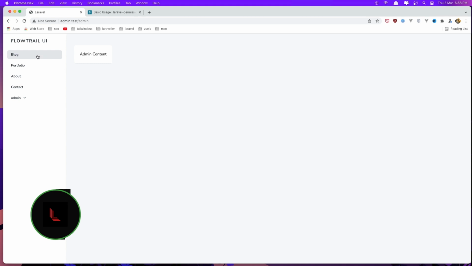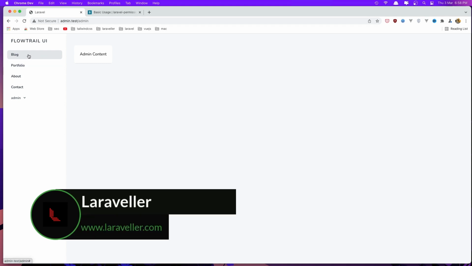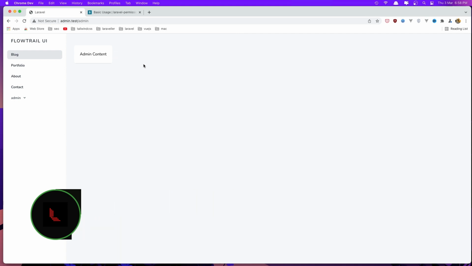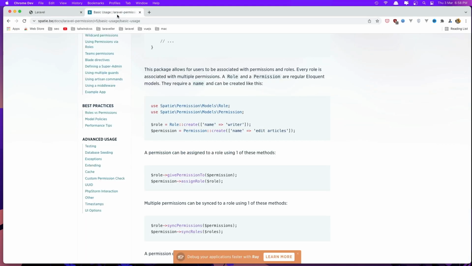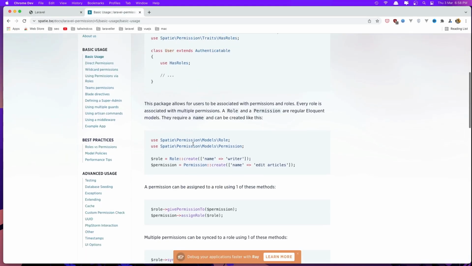I'm going to add two links here to go to the roles page, where we can display the table with all the roles we have, and also the same thing for the permissions. Because we need to create more roles, more permissions, and here is how we can create roles, role create, and also the same thing for permissions.